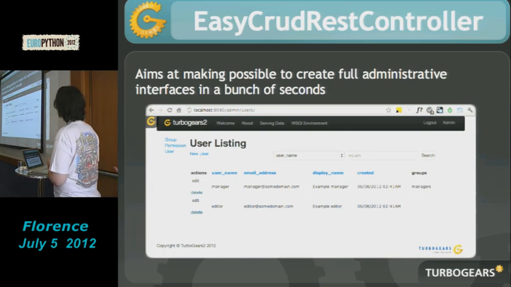This is how the EasyCrudRestController looks. You can see that we have a search field where we can search anything in our data. You can see that some of our data has the title in blue. That's because we can sort by that data. By default, it's not possible to sort by relation or, of course, action buttons.